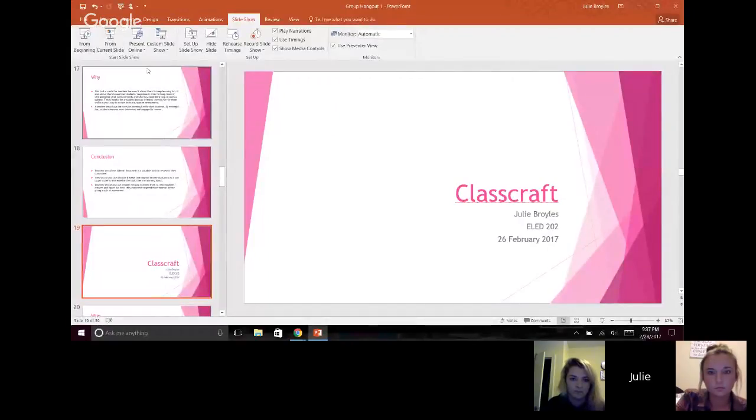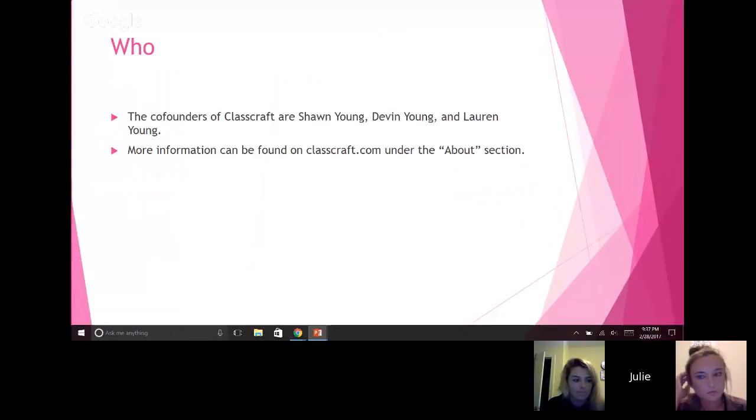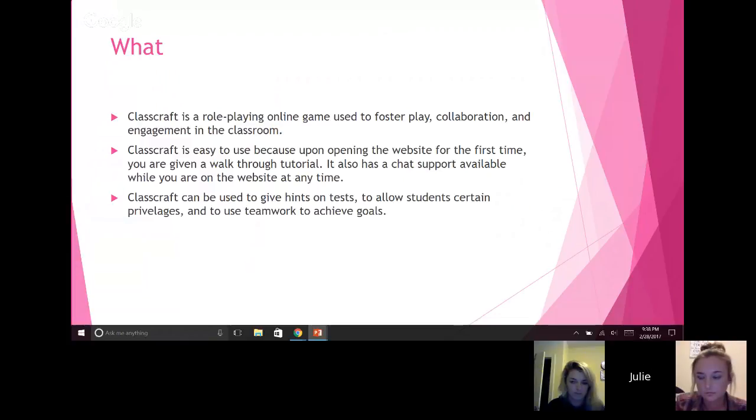The next tool is Classcraft. The co-founders of Classcraft are Sean Young, Devin Young, and Lauren Young. More information can be found on classcraft.com under the About section. Classcraft is a role-playing online game used to foster play, collaboration, and engagement in the classroom.